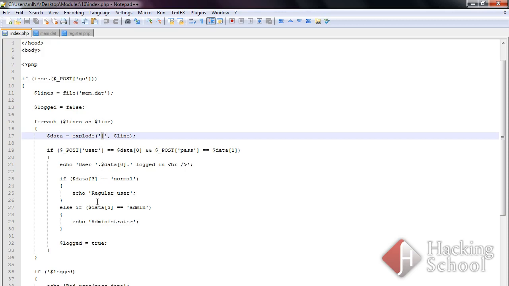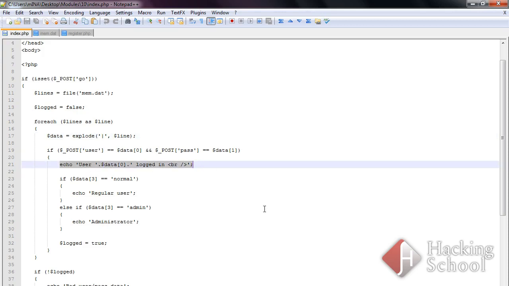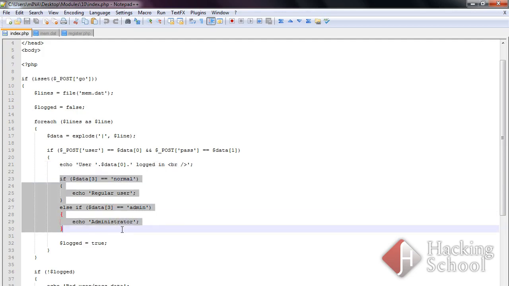The login and password provided by a user are compared against the stored credentials, and if matching data is found in a line, an appropriate message will be displayed. Next, user type is verified and reported. Let's see how this works in practice.